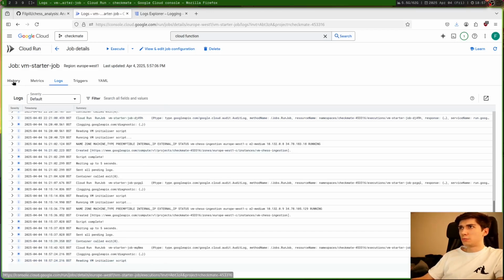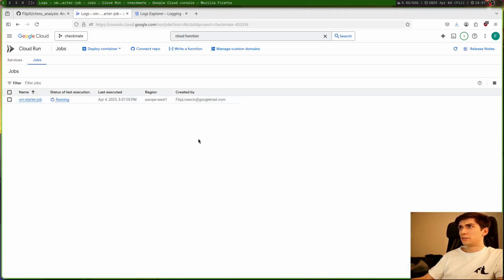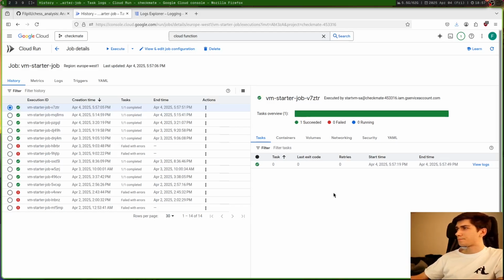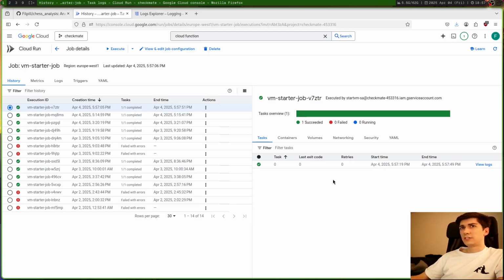But we'll go back one step, and we'll just wait for it to finish executing and see what the result is. So we can see it succeeded, which means it fully executed that Python script, and it just exited out the container, which means that I'm anticipating that a virtual machine instance has been created at this stage.